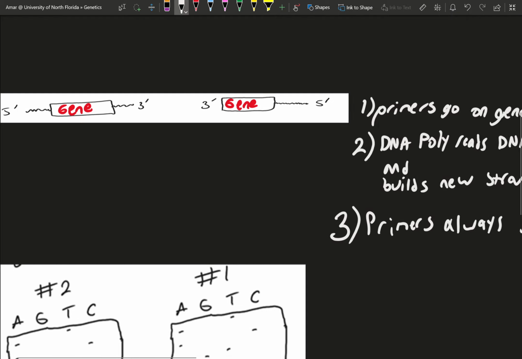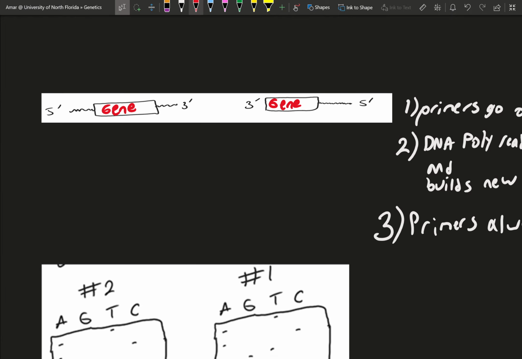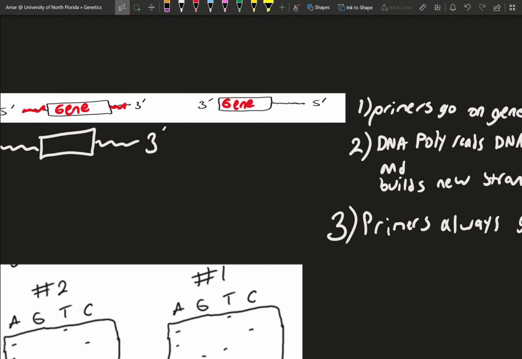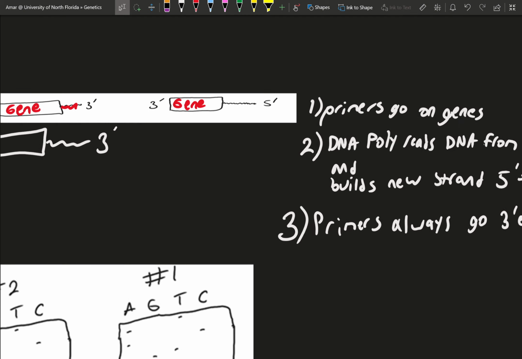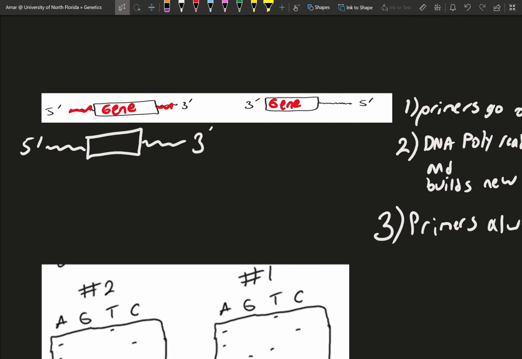Okay? So to answer, we're going to look at the one on the left. The squiggly line, this section right here, is just random DNA, and what we're trying to amplify is the box segment. So the box is the gene. We can draw it out over here again: 5' squiggly line. Like I said, first of all, your primers are always going to go on the gene that you want to amplify, and those primers will always end up on the 3' end of that gene.